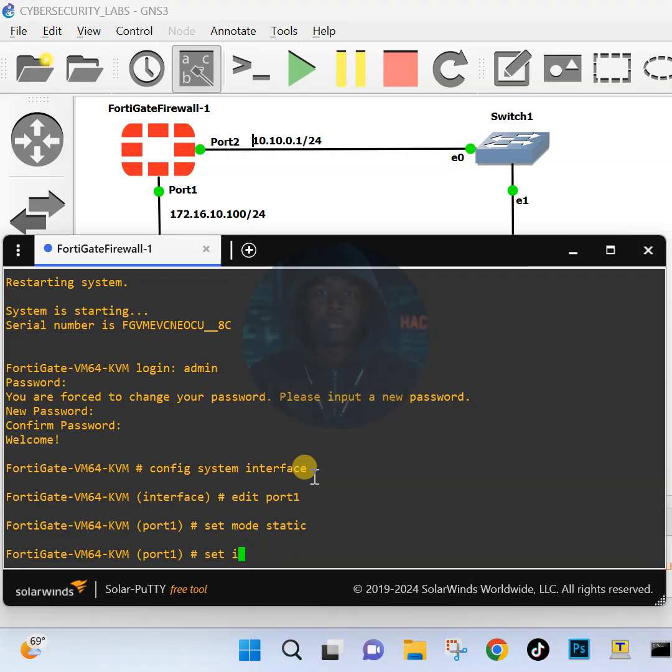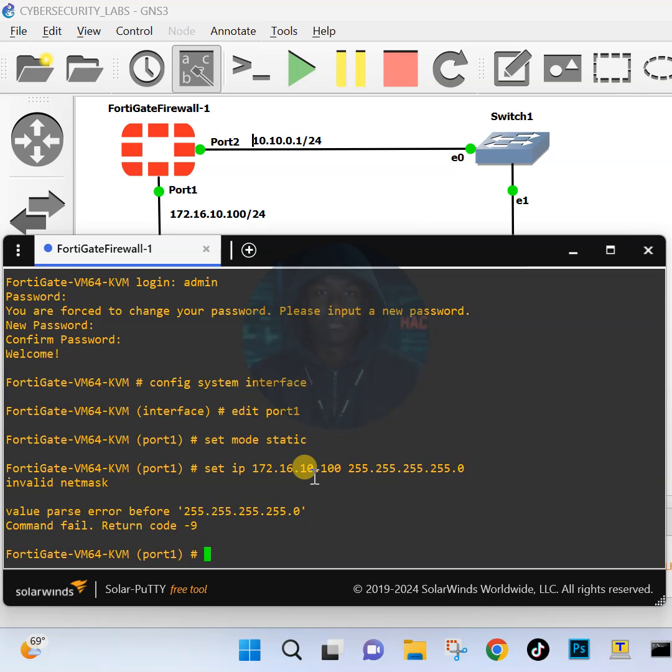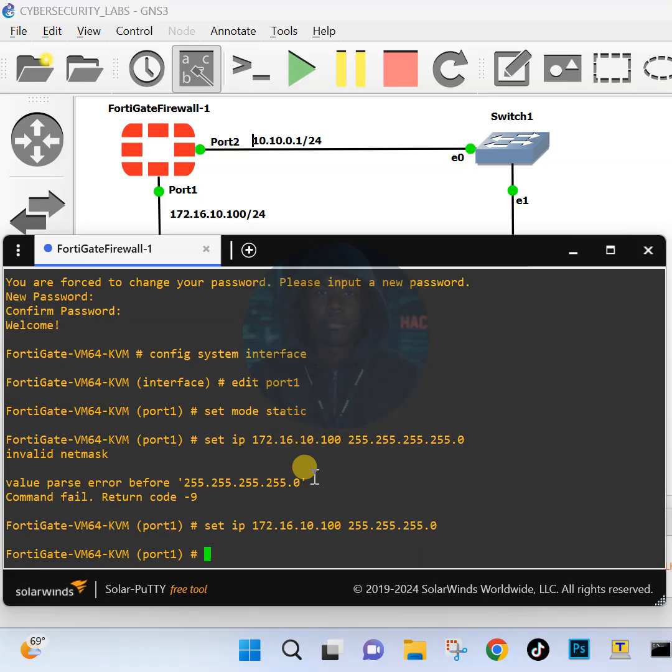Then I am going to set now the IP, which is 172.16.10.100. that is /24, which is 255.255.255.0. So I think I put 255 should be 255 3 times, that is /24. Then I will type set alias name. So set alias management, alias is just like the name of the interface.